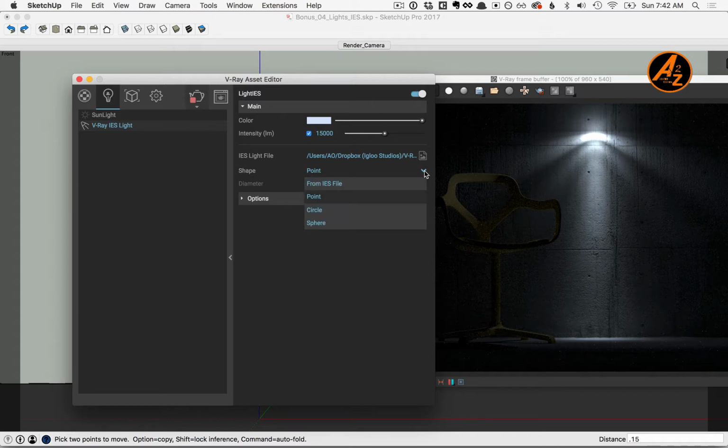Where it says shape here, you see it says point. Drop down that menu option. Point will treat it as a single point of light that is emanating and then taking the shape that is specified by the IES file.